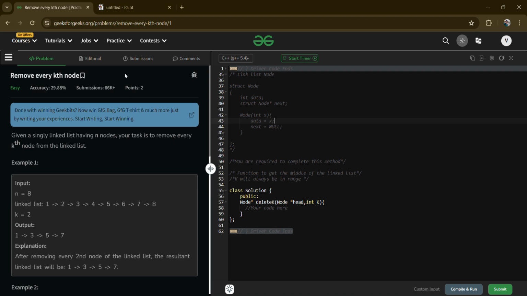Hey everyone, so in today's GFG POTD, we need to remove every kth node. As the question says, given a singly linked list having n nodes, your task is to remove every kth node from the linked list.